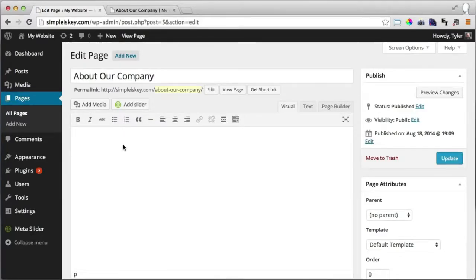Next, I'm just gonna paste in some text. Obviously, you can write in text. And this time, we're not gonna use the page builder. We're just gonna use the visual, what you see is what you get editor. And that's what this is called. All right, so I'm just gonna type in some text.